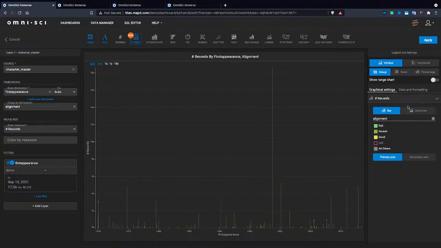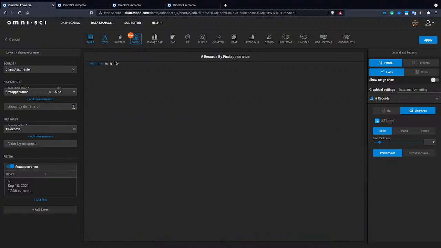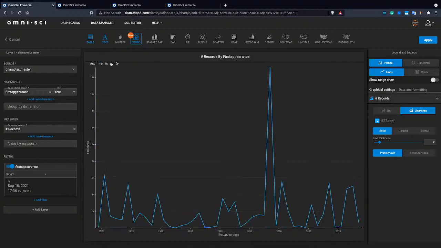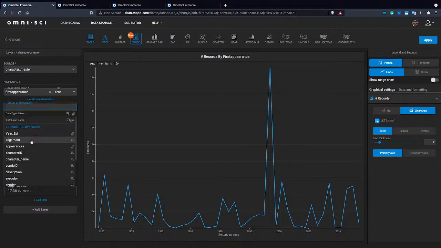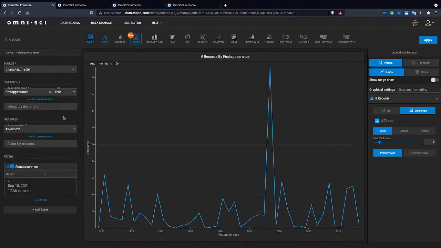All right, and then let's change this from a bar to a line. I'm actually going to pull this off for alignment. We'll just do straight up. There are a lot of breaks though. What if we do year? Better. Okay, much better. All right, we'll do year on that, which is good. Let's see what that looks like if we pull alignment back. Nope. I like how it looks like this.